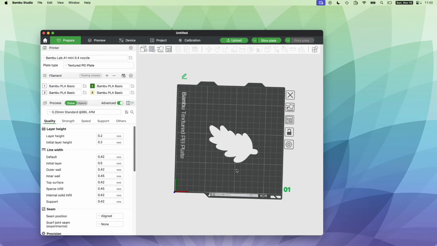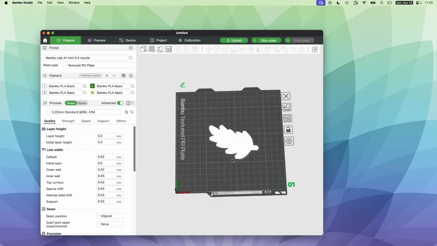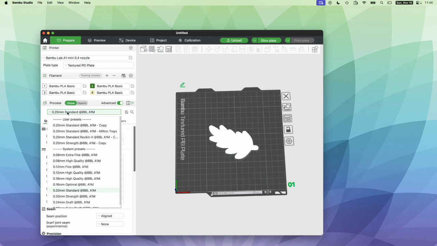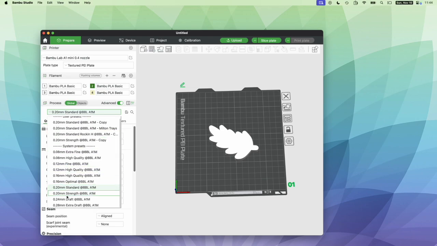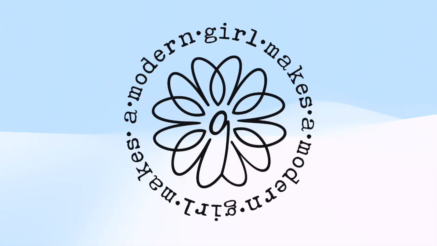Really, you can print this at a pretty fast speed. So when you come over to what slicer preset you want, you can go to a draft preset, because you don't really care how pretty it looks. This is going to do a really nice chunky layer height and be able to print this a lot faster. I hope this was helpful.